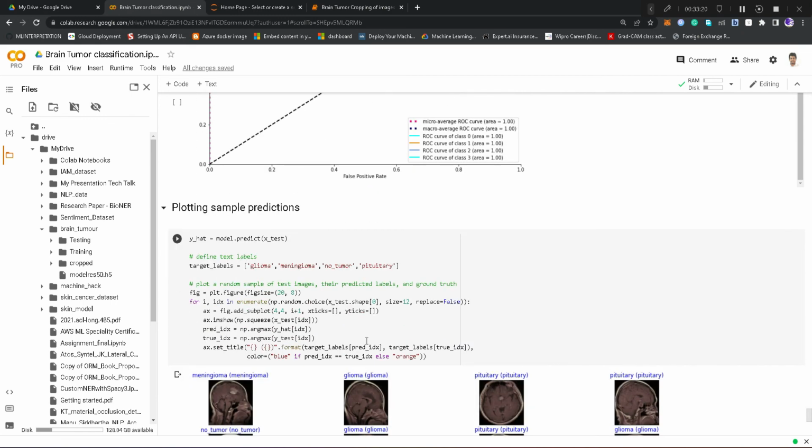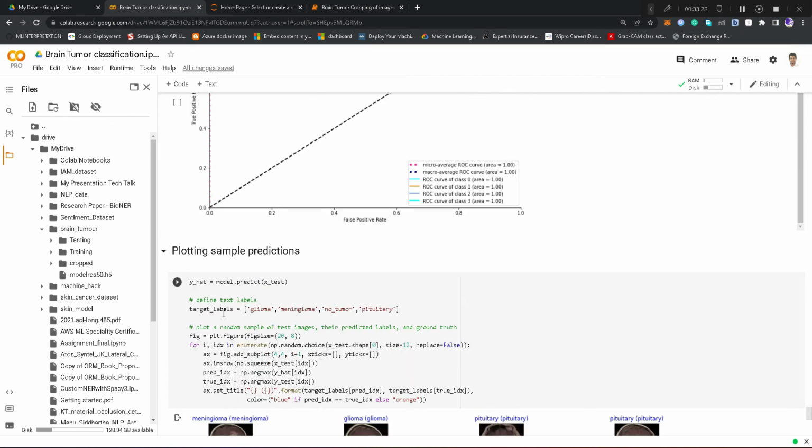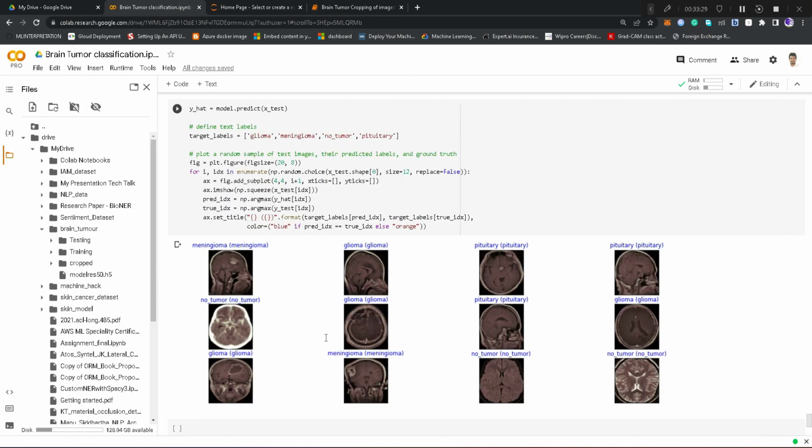Now the last part, that is plotting sample predictions. Here we are plotting sample predictions from the test set. You can see that meningioma, glioma, and pituitary, all the 4 classes it classifies correctly. So these are the sample predictions of all the 4 classes, correct predictions. So it is somewhat good, and the model is performing very well.